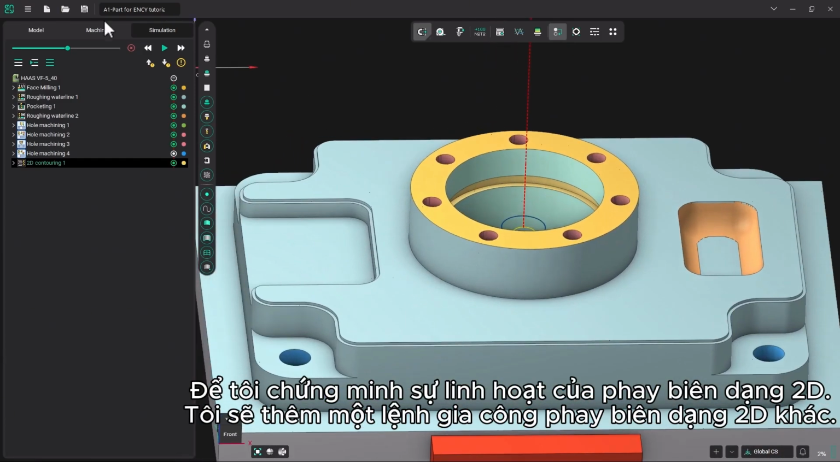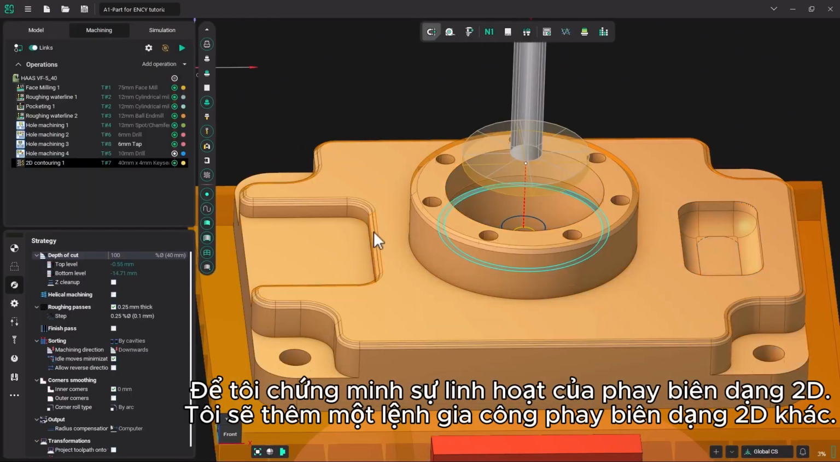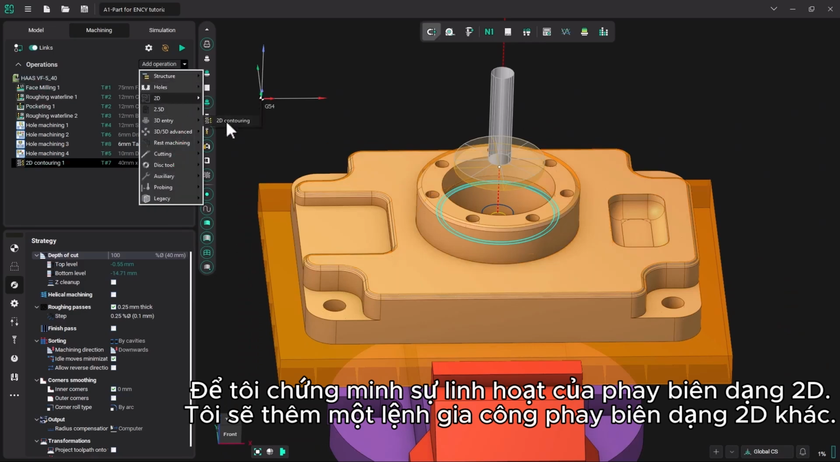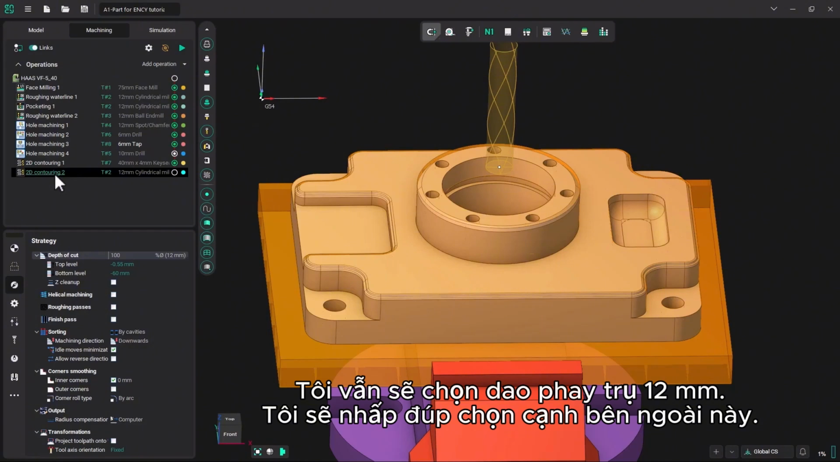2D contouring can be very useful because it has a lot of different settings and it can be manipulated to do unorthodox toolpaths. Let me demonstrate some of the versatility of 2D contouring. I'm going to add another 2D contouring operation. I will leave it as selecting the 12 millimeter cylindrical mill.